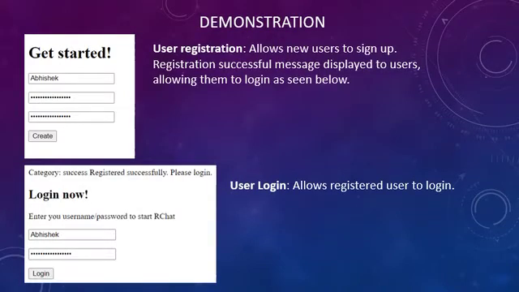Now let's see a demonstration. As you can see in the image on the left, when we open the server for the first time and try to log into our chat app, if we are not a registered user, we are given a registration form, and we can register by putting in our name and password and creating a user. Once we are registered, we are taken to a login page which shows that we have successfully registered, and then we can put in our username and password again to log in.